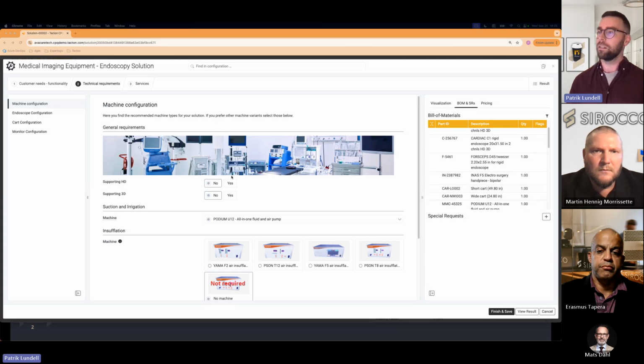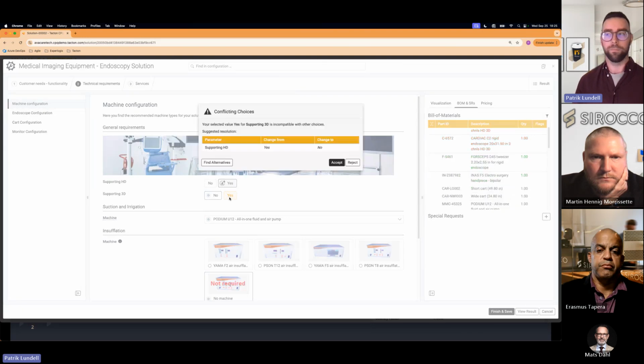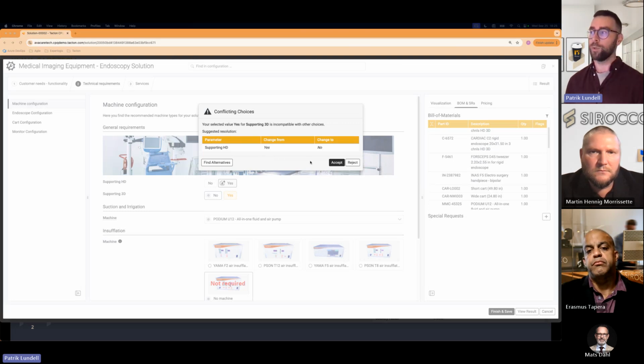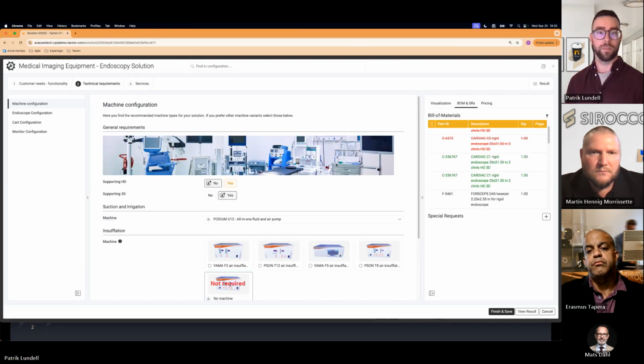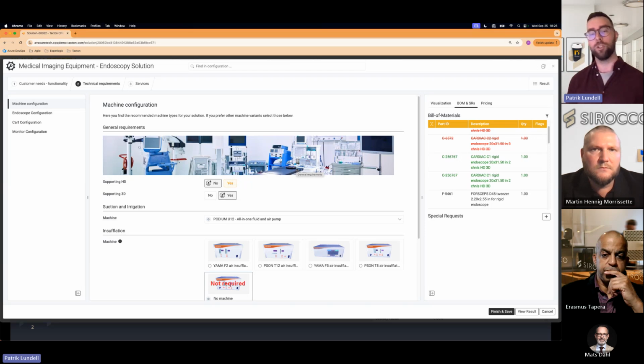So if I click yes on supporting HD here, you can see that the option for 3D is now highlighted. Tacton has noticed a potential conflict here and notified me of it. And if I go ahead and click yes here, because I want 3D after all, Tacton will say that there's a conflict between the choices I just made. So here it says that yes for 3D is incompatible with yes for HD. Do I want to change HD to no instead? I'm going to accept this suggestion. And Tacton automatically updates the solution and gives me a product that works based on the choices I made. So always sell a solution that works.